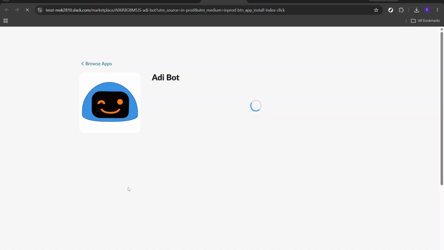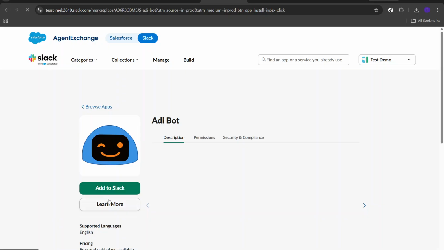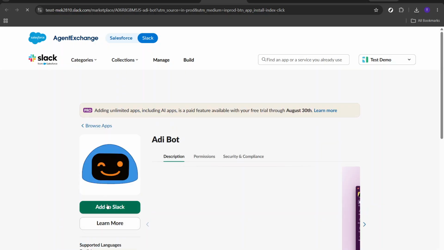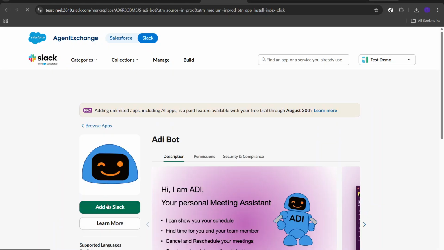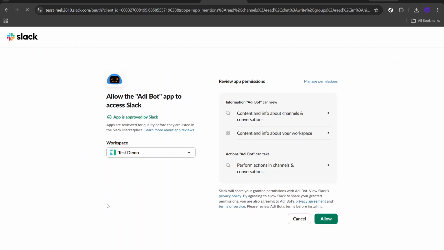When you're ready to proceed, find and click the Add to Slack button. This step is crucial as it's where you'll initiate the bot's integration with your workspace. However, before the integration is finalized, you must review the permissions the bot is requesting. These permissions often include access to certain channels, the ability to send messages, or integration with other features within Slack. It's essential to review these carefully to ensure the bot meets your security and privacy standards. Once you're satisfied with the permissions, click Allow to authorize the bot.